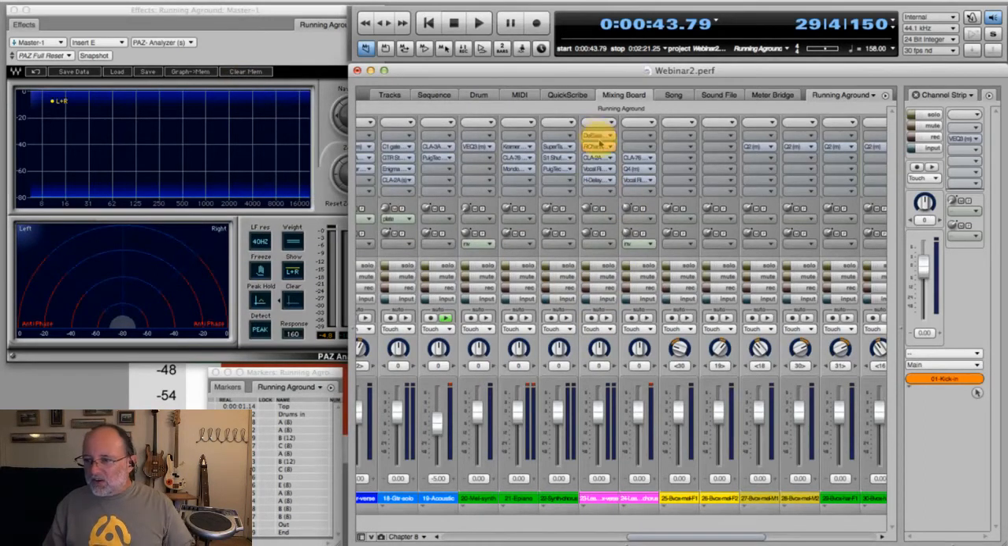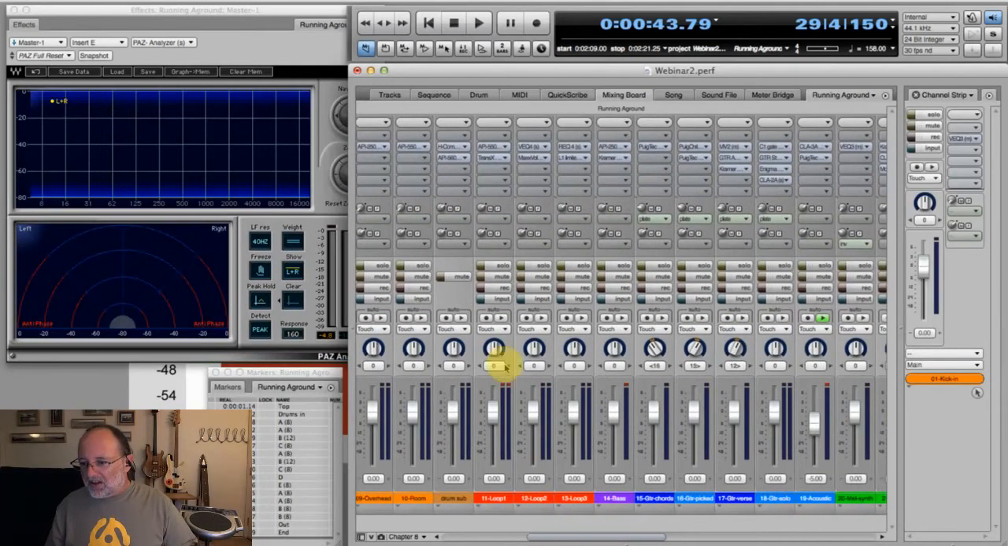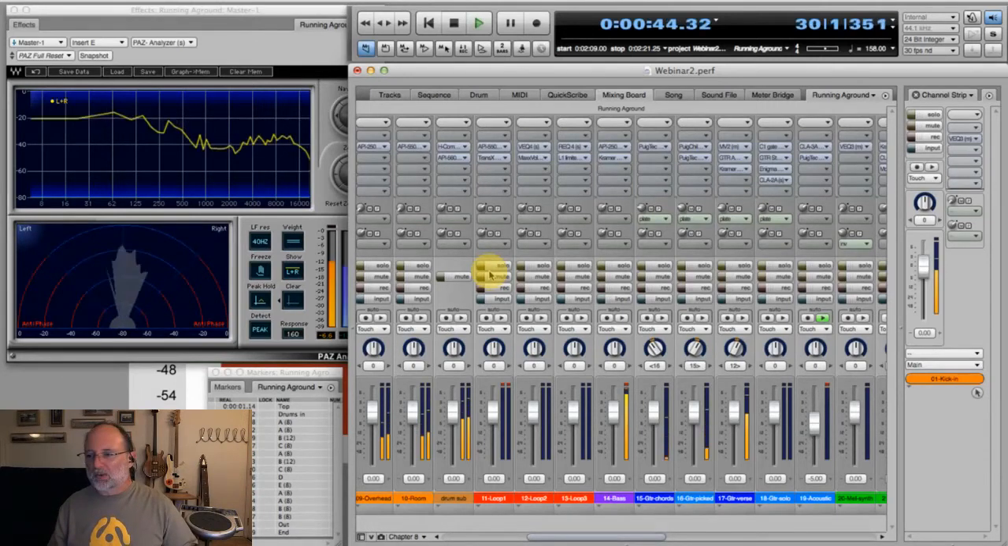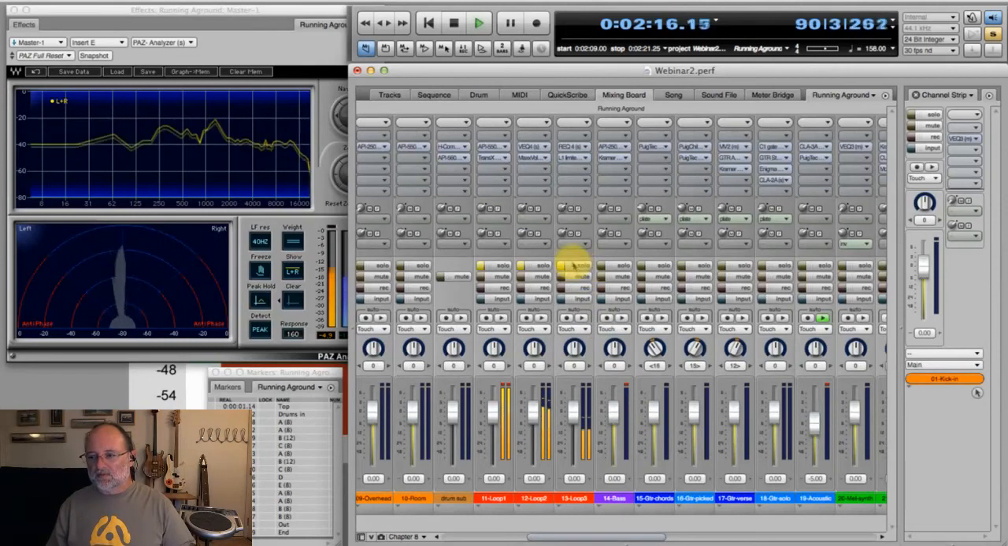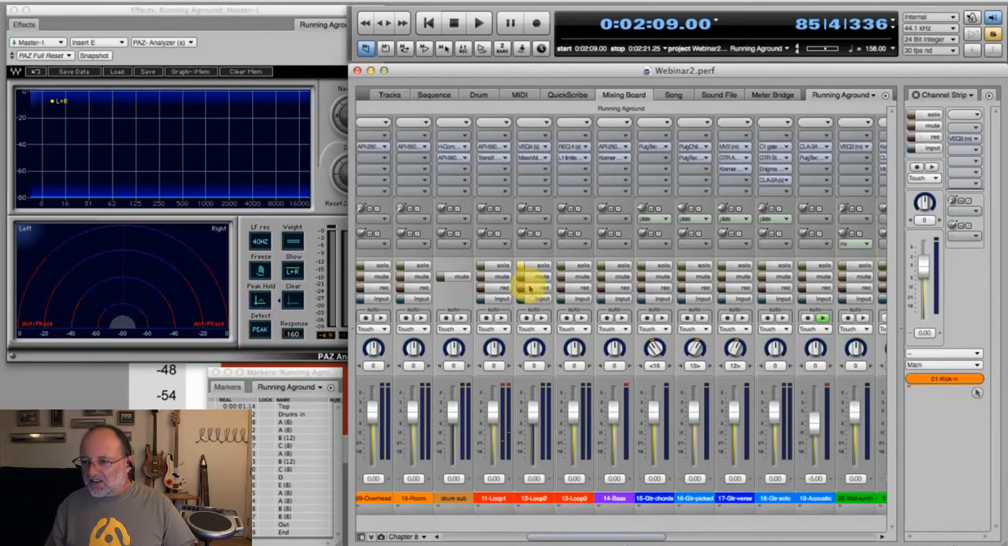Okay, let me show you some examples of limiting. In the bridge of the song, I've got 3 drum loops going. And I liked what all 3 of them were doing, but there were some problems with getting them to actually work together. So the second one is the main one. I decided that was going to be the main kind of kick and snare going on.